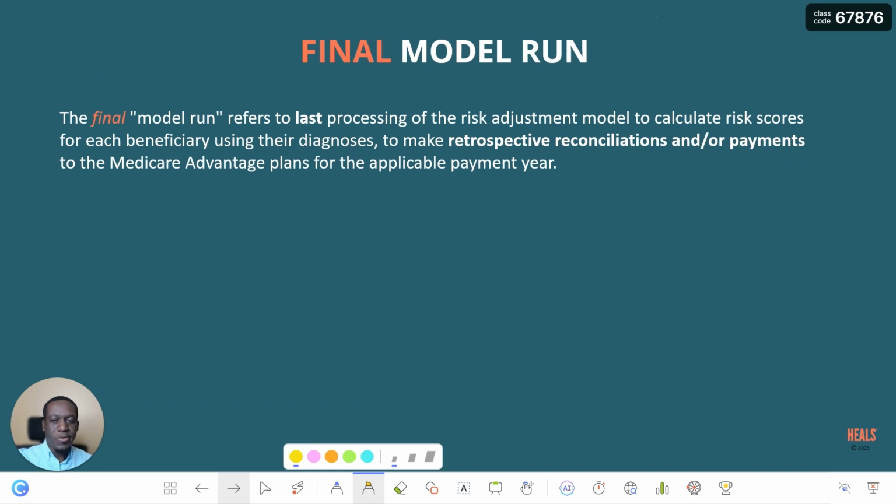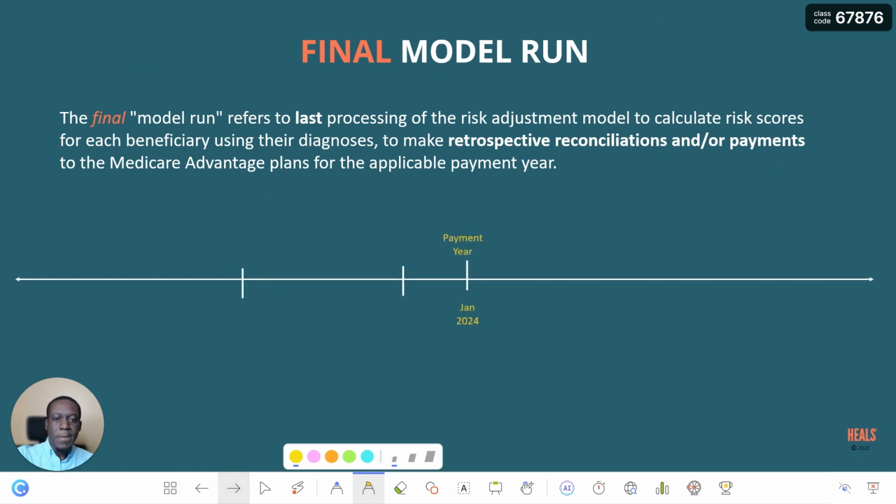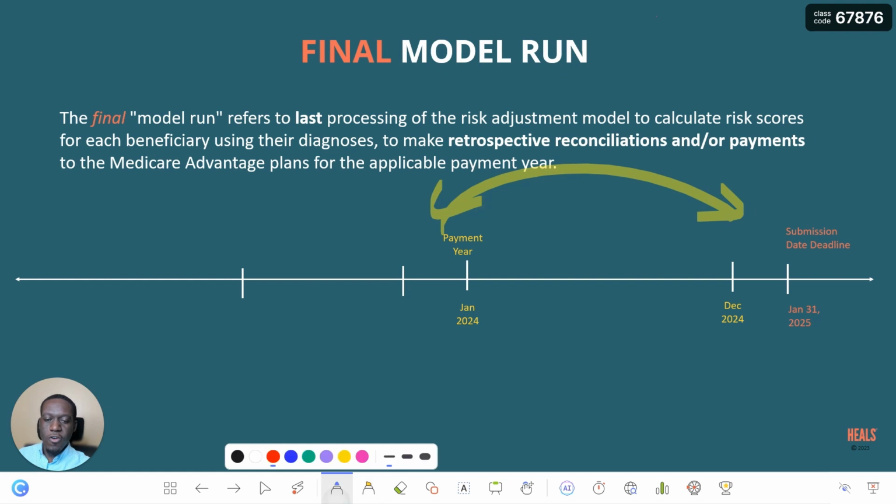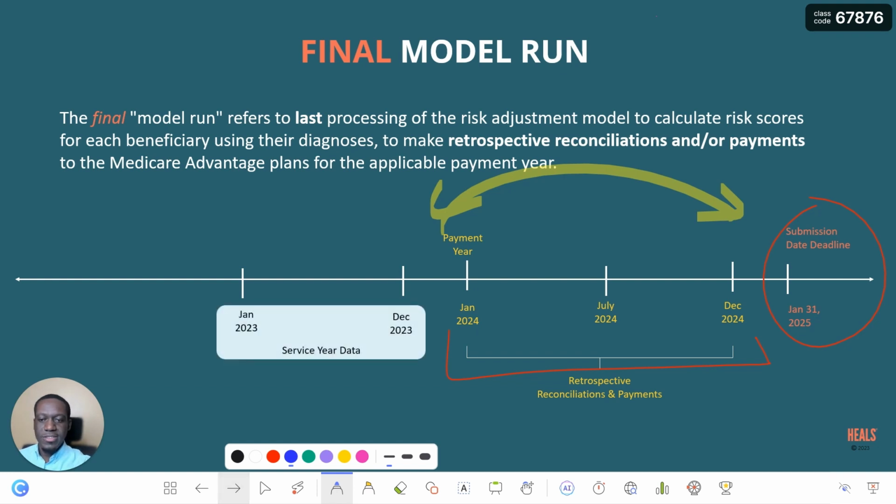We'll go through one example explaining the timeline, as we've been doing. We've been using payment year 2024 for the final model run. The submission deadline, per the memo that we just looked at, is January 31st, 2025. The initial and the mid-year were prospective payments, meaning making payments ahead of time: the initial covers January through June, and mid-year July through December. The final also takes that and then calculates the payment and reconciles them together, now that we have more data and complete data for that service year.